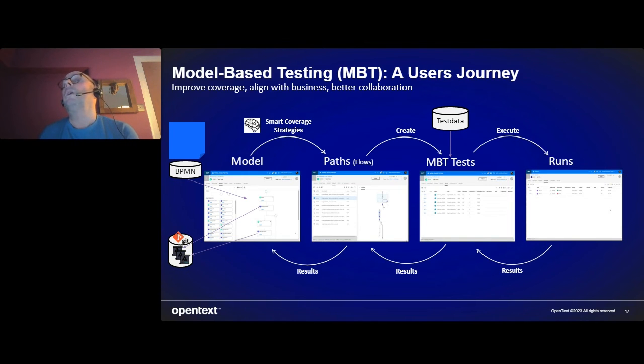Once we have the model created, we tell it what coverage strategy we want. Different models will have different processes and flows, so we have to say, what do we want to test? Which path do we want the tests to be created for? We can choose full coverage to test all paths, agile based, we can select every junction, or we can even manually draw a specific path. Once we have that strategy defined, we say, okay, let's generate a model-based test to support this path.